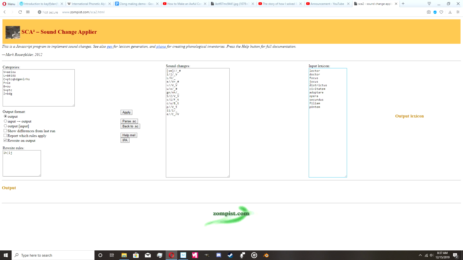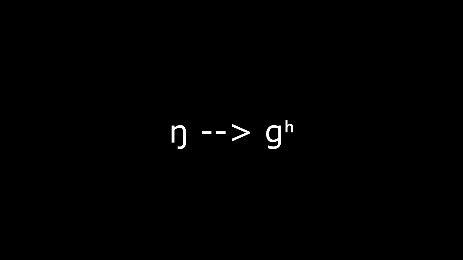So, for the first change, we're going to change the voiced velar nasal into the aspirated voiced velar stop. So, ng into ga. The voiced dental non-sibilant fricative changes to the alveolar sibilant fricative. So, to s. The labiodental approximant turns into the labiodental non-sibilant fricative. To f. Voiceless uvular fricative is now the voiced alveolar trill.